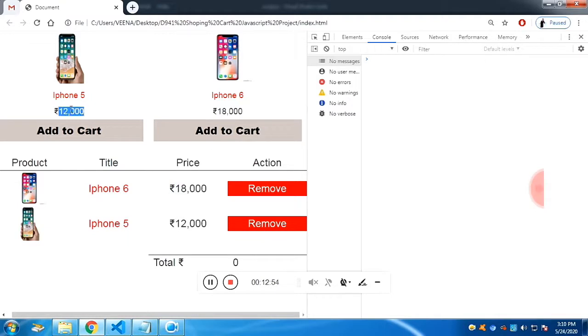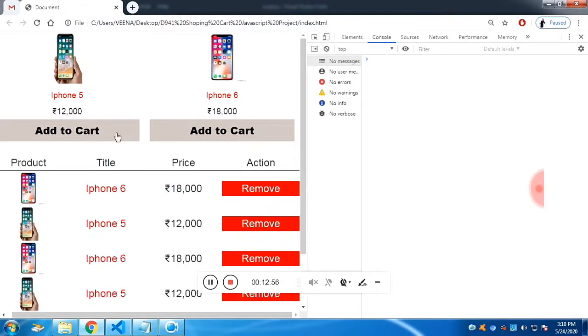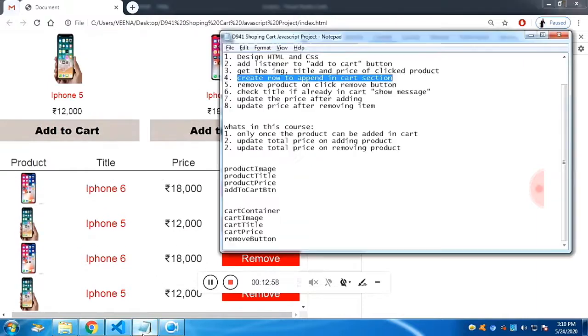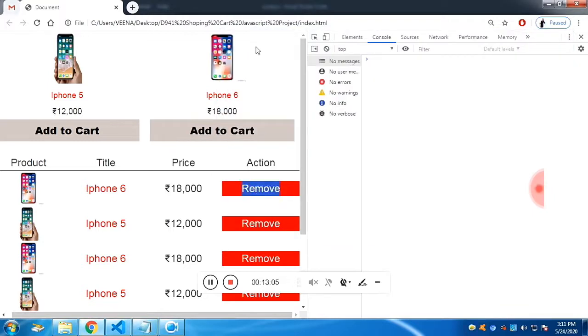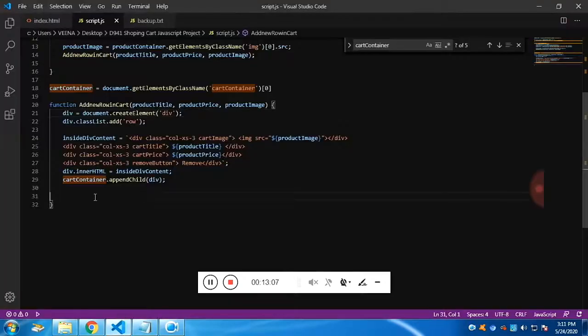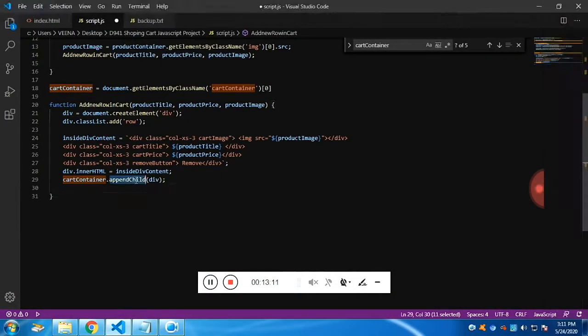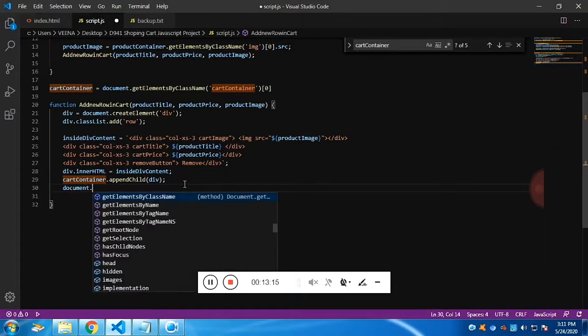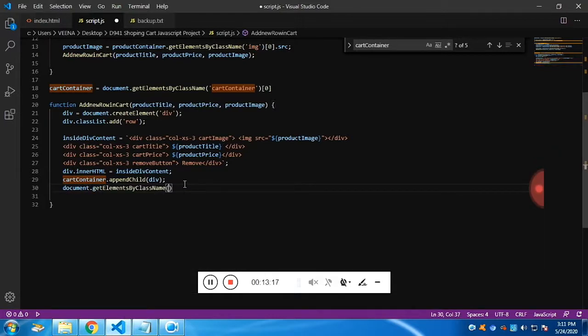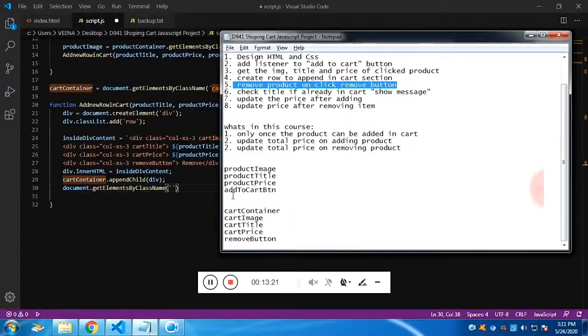Now the problem is we can add as many items as we want. So the next thing, we are going to remove the product on clicking the remove button. If you click on the remove button, your product will get removed. So the next thing is we are going to call the remove button and add the listener to it.